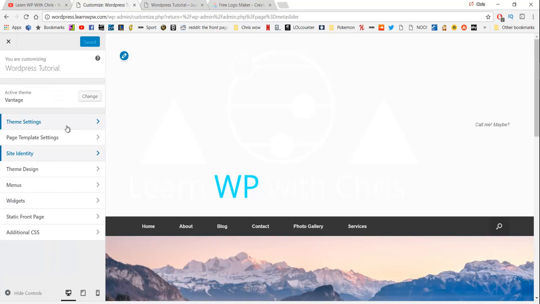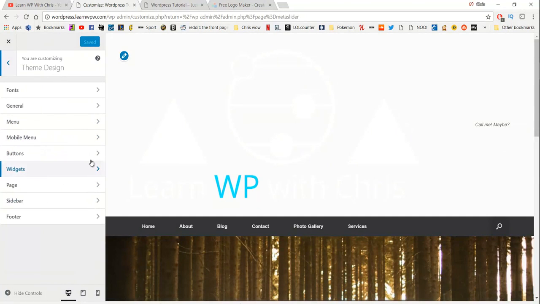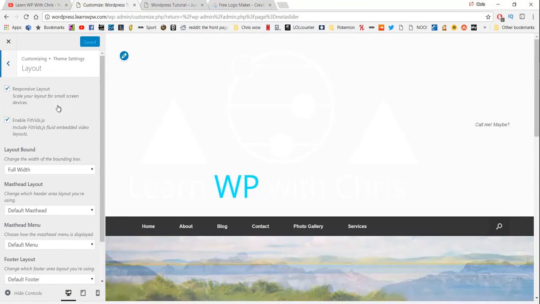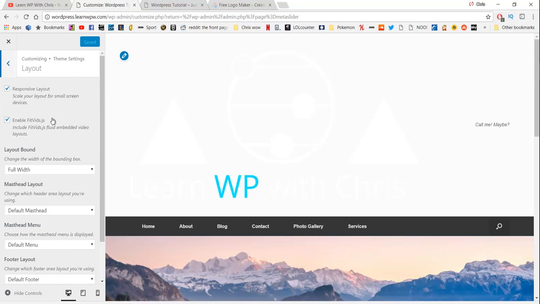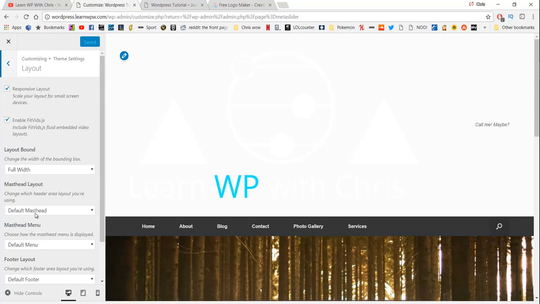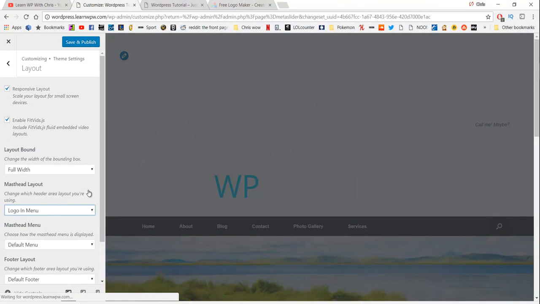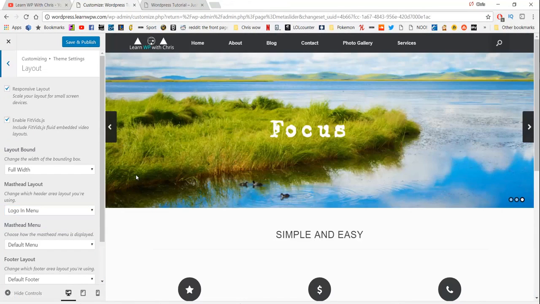And we're going to find layout. Wait a sec, we'll find it. Theme design. Nope, not in there. Theme settings. Layout. Here. Perfect. So what we're going to do, where it says default masthead, we are going to be going for logo in menu. So now you can see that the logo is now fitting straight perfectly into our menu.